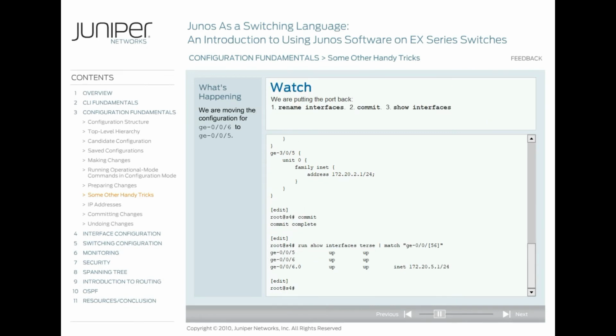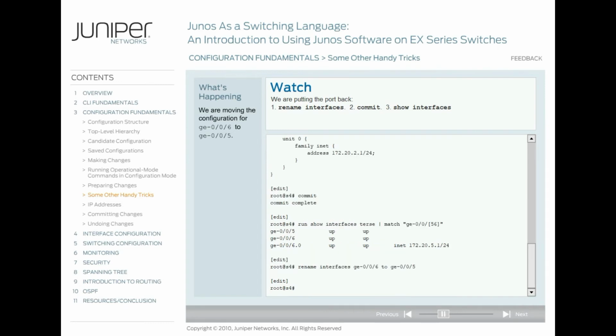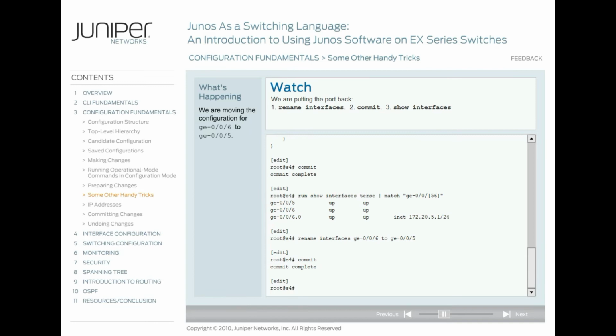It is easy to put the port back when we're done testing. We'll show you how that's done now. First, we'll type rename interfaces ge-0/0/6 to ge-0/0/5, followed by commit. Finally, we'll enter the command run show interfaces terse | match ge-0/0/[56] to see the results.